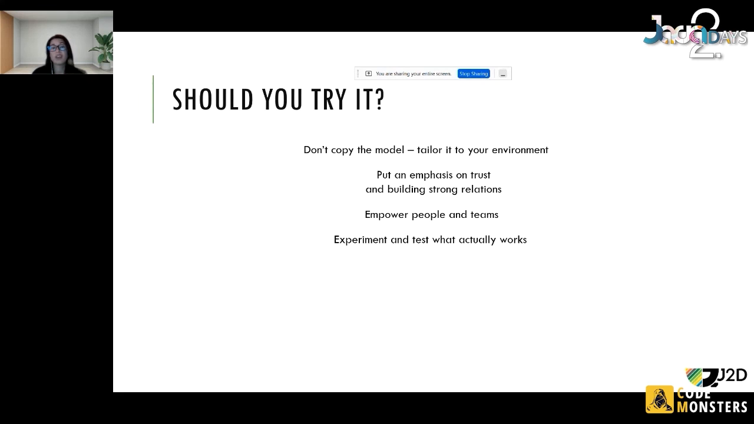Experiment and test what actually works for you. Even if you are a new company, you're developing fast, you're following the steps of Spotify, it doesn't mean that everything is going to work perfectly. So test it out. If it doesn't work, scrap it. It's not a waste of time because it's moving you closer to the end goal, to developing an awesome product. And expect to have mistakes. It's going to happen for sure.